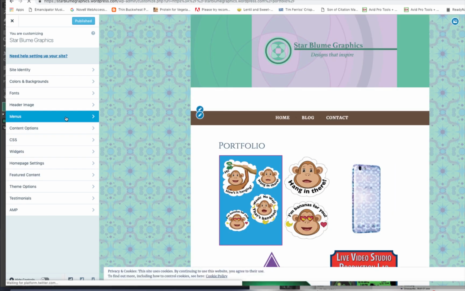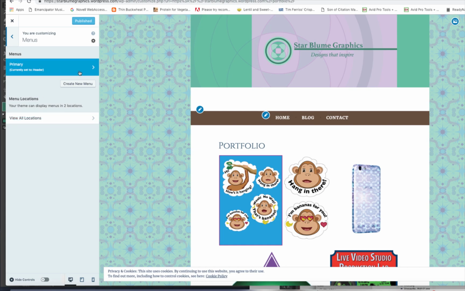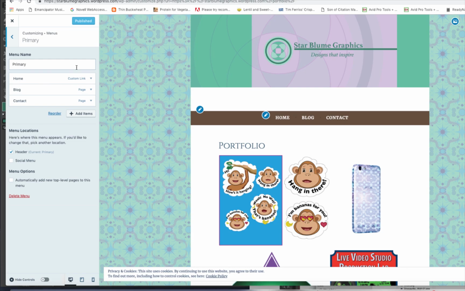So if I go to menus, then my primary menu is what's displaying right now. You can create different menus for different times of year and switch them out, which is pretty cool. I'm going to just go to my primary menu and check out the settings. So far I have a home page, a blog page, and a contact page. Those are pages WordPress made for me. But I want to add the page that I just made to my menu.